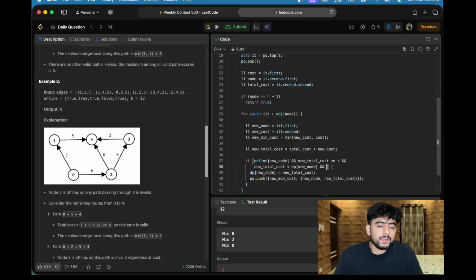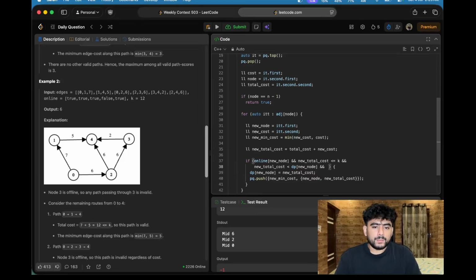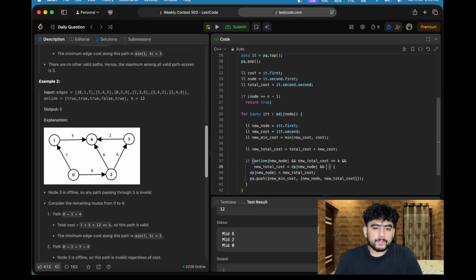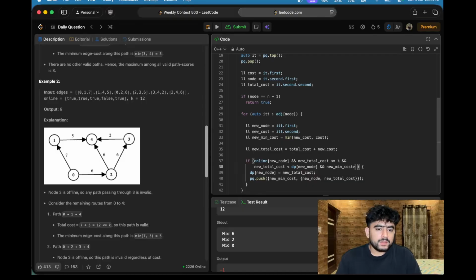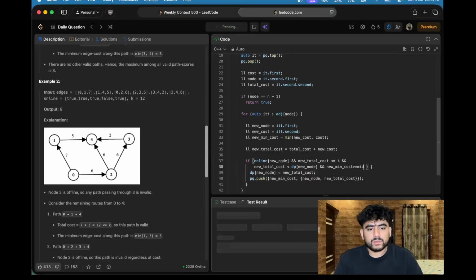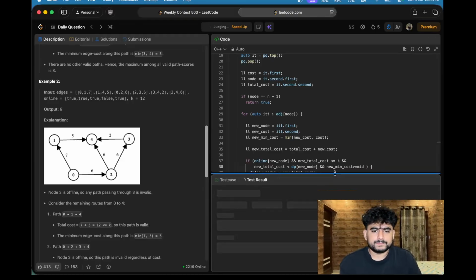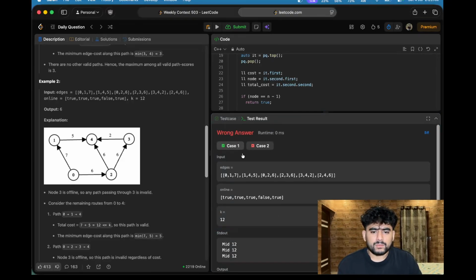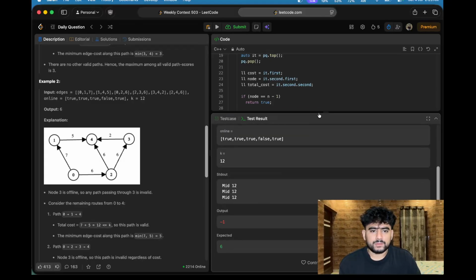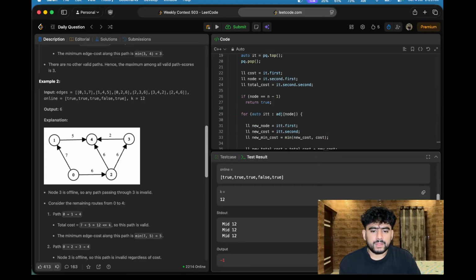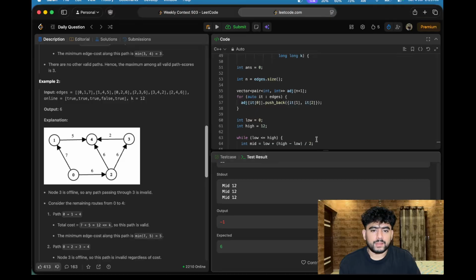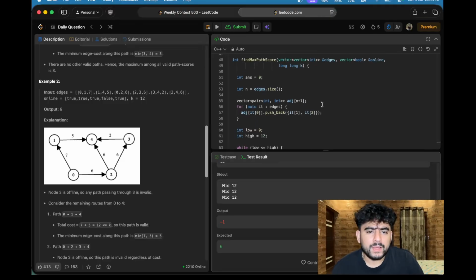and the new min cost must be greater than or equal to mid. So let's try to run this thing. We get true for the first, but we get false for the second. So why?